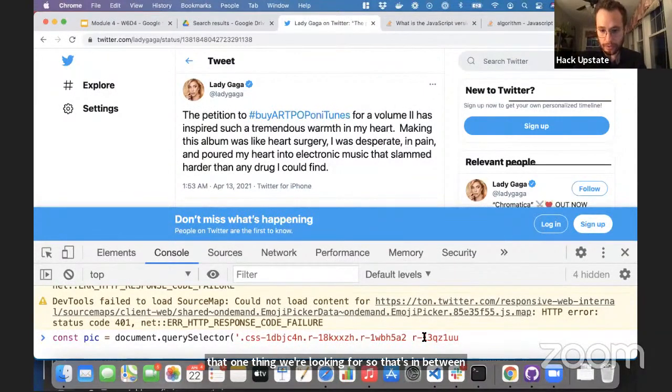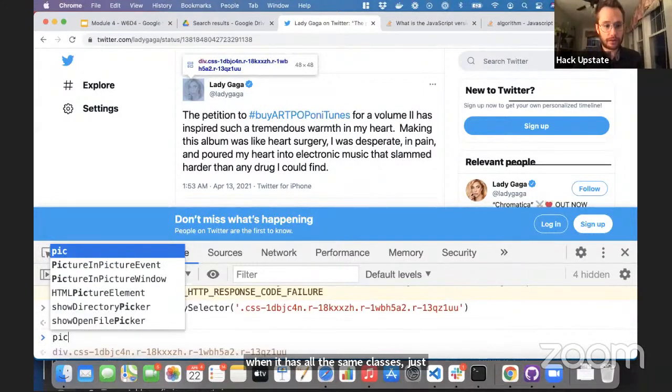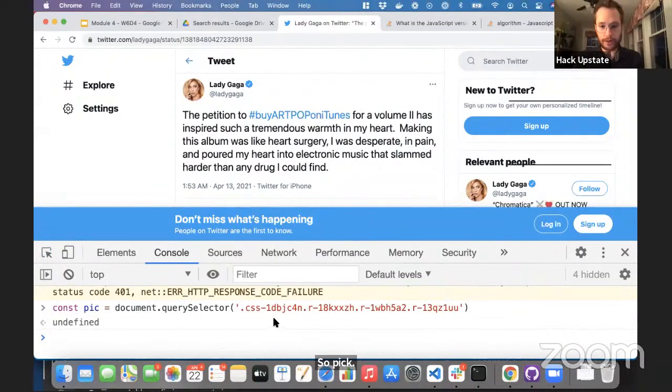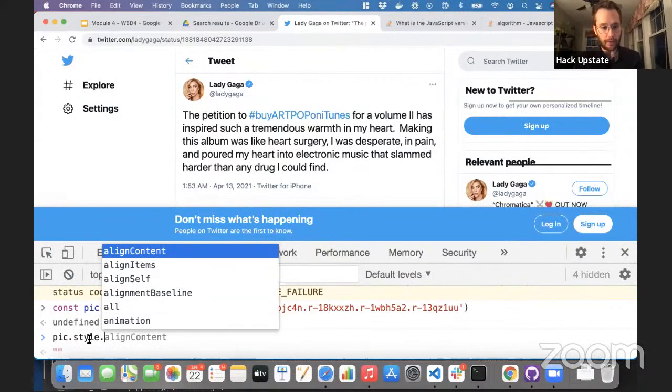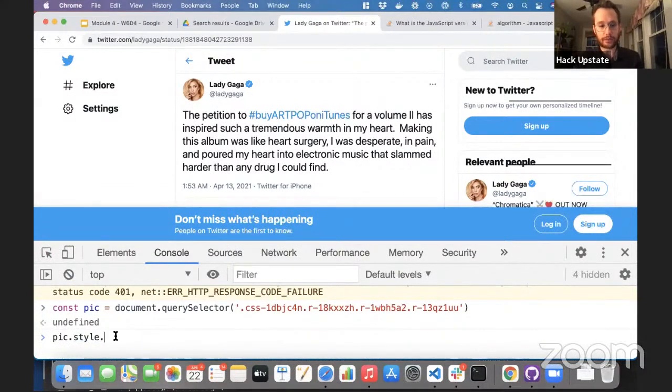And this is how you construct a CSS selector again for an element that has all of these classes at once. So it's a little weird in the element if they're separated by spaces, but when you're selecting, they're all prefixed by dots and there's no spaces when it has all the same classes. Just how it works. So pick is that. We got it.